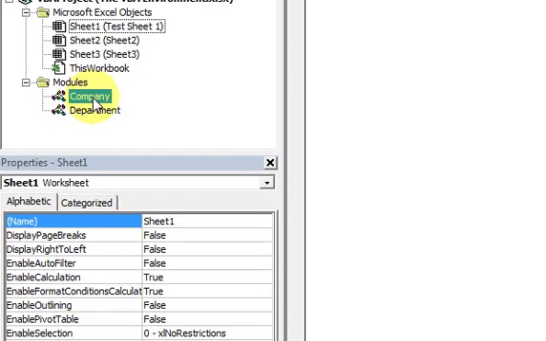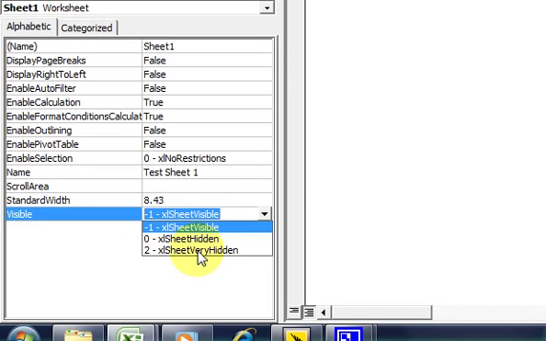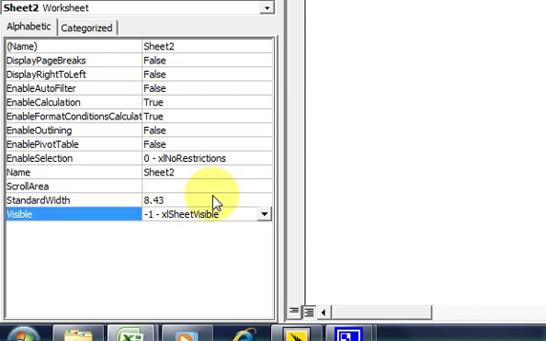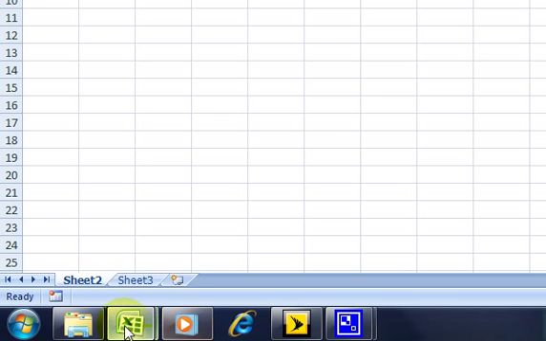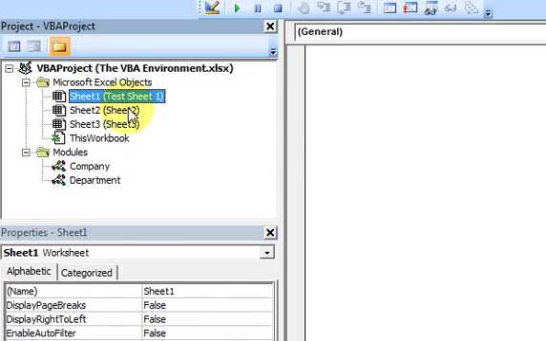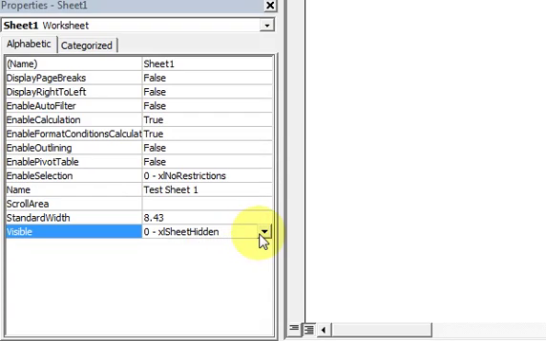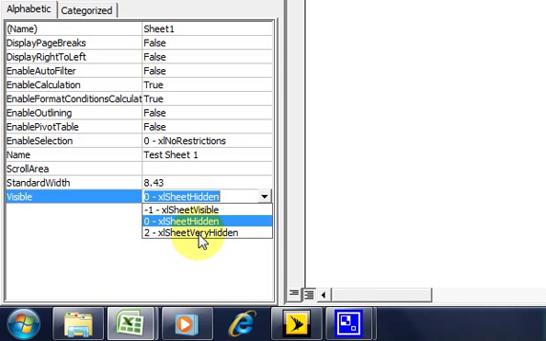Other times for a sheet, I will want it to be invisible. So I will go to Visible, change it to hidden, and now I only have 2 sheets here, because I went here and I made Sheet1 hidden. You see that it's hidden. So that's something you can do, make sheets hidden or visible. And xlSheetVeryHidden, I'm not sure offhand what that does, but I'm thinking it adds another level of hiddenness, I guess.